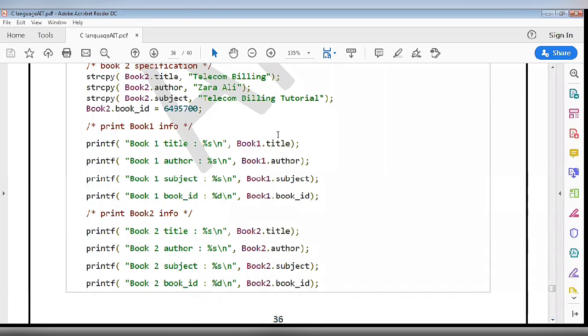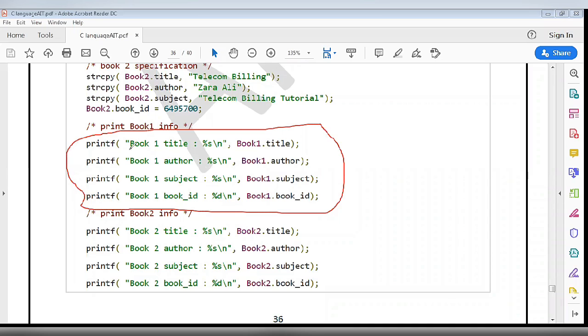As you can see, book2 has the same printf functions as book1. We have only changed the object. Here we are using the book1 object, and for book2 we are using the book2 object.